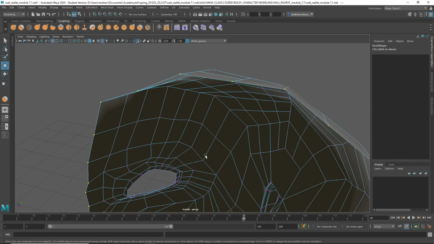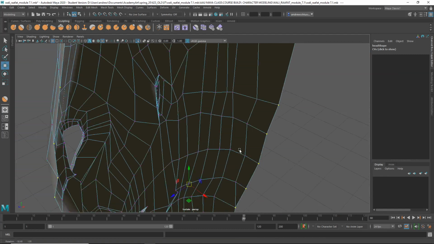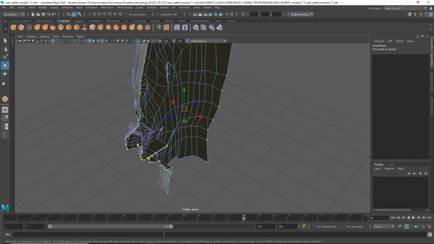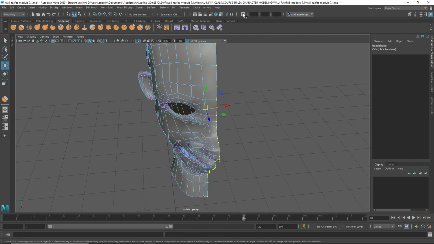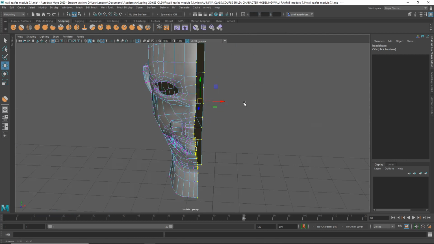Sure I'm not missing any and that there's not any extra. Okay, and then W, and then make sure this is on absolute transform, 0 in the X direction. Okay, I can see these move slightly.